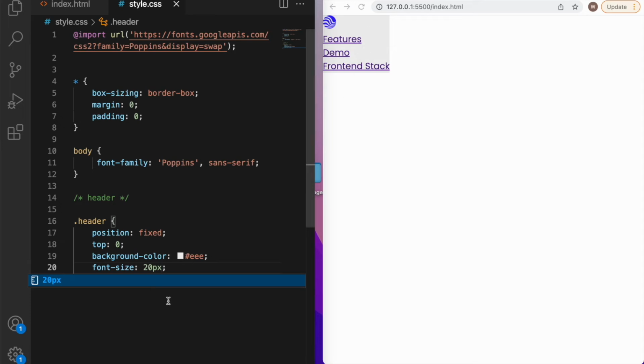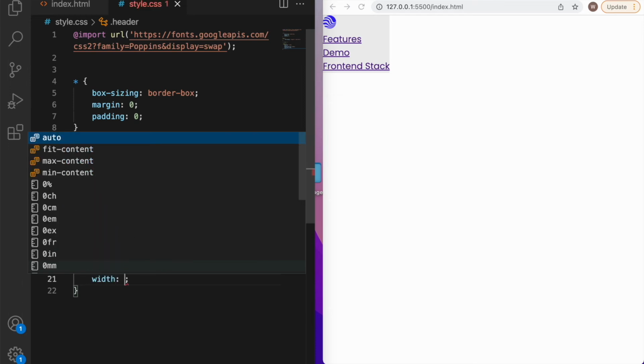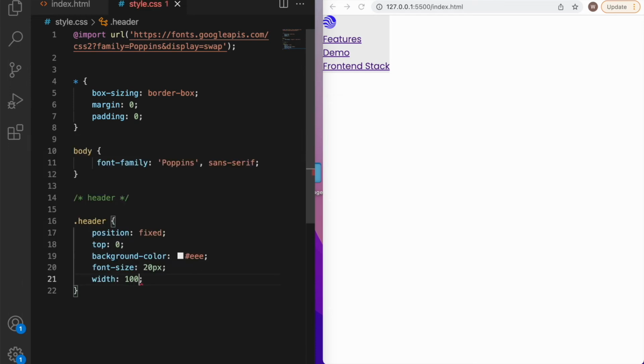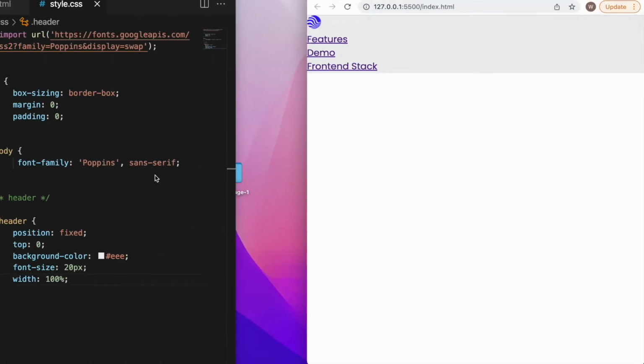Okay, good. The font size is bigger there. You can see that there on the right side. And then I want it to go all the way across the top. So width is going to be 100%. And that should take our width across there. Let's open this up a minute to take a look and see what it looks like, to blow it up. And there you go. It's all the way up on the left. Now again, remember we want that logo here on the left and then the features, demo, and front end stack, the nav bar on the right side. So we're not done yet, but we're getting there.